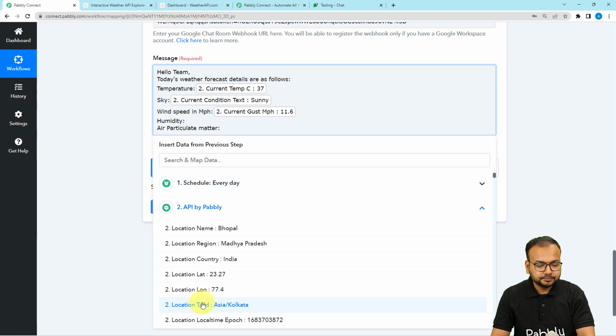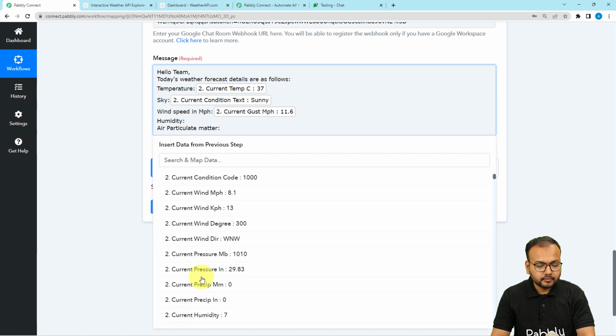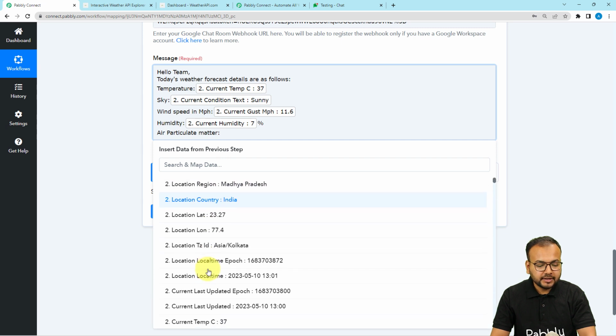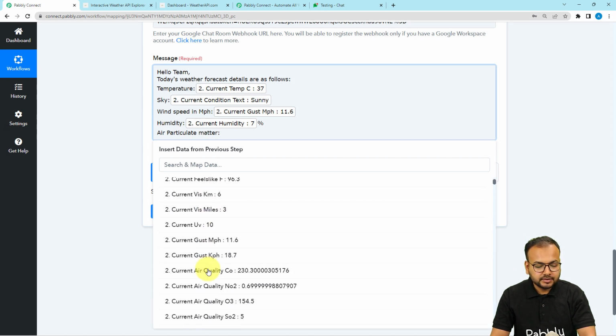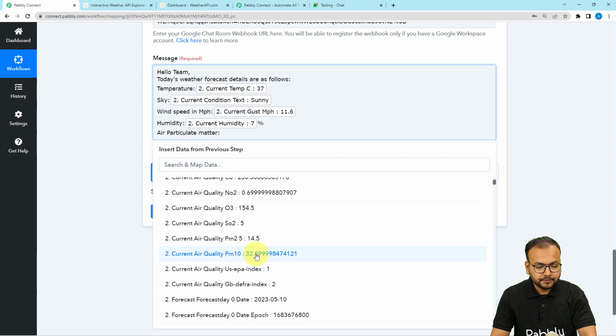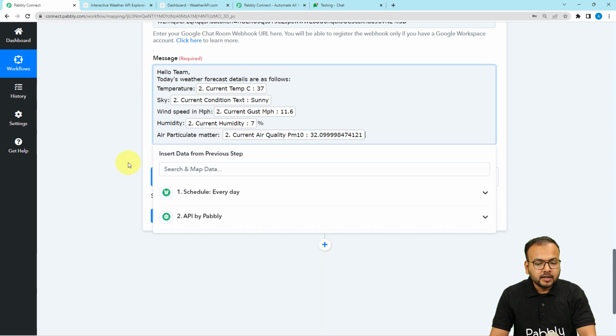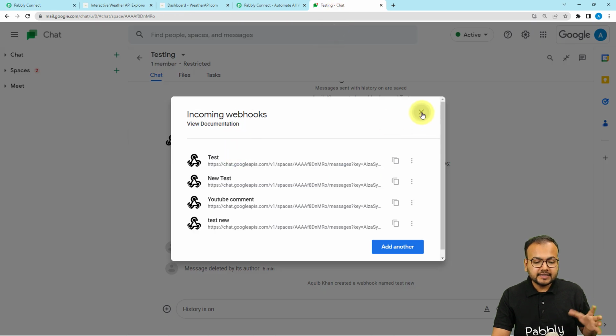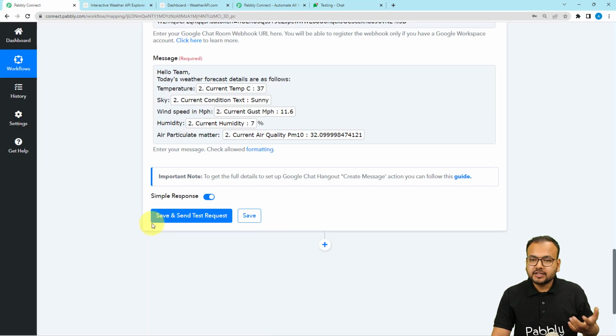Humidity also. So humidity is in percentage, so I'm adding the percentage sign here after the digit. Particulate matter score, you will find it here. So this is the particulate matter. Okay, now guys, after adding the labels here, mapping the labels here, you can check your connection with your Google Chat space by clicking on save and send test request, and this message will be delivered here as the test message in this space. Okay, so let's check the connection.